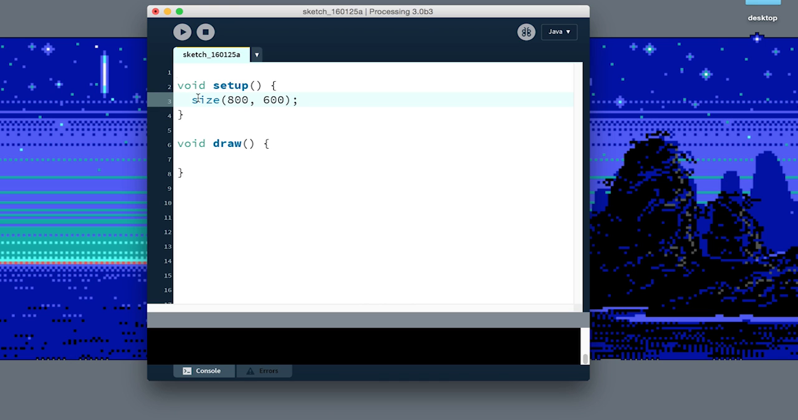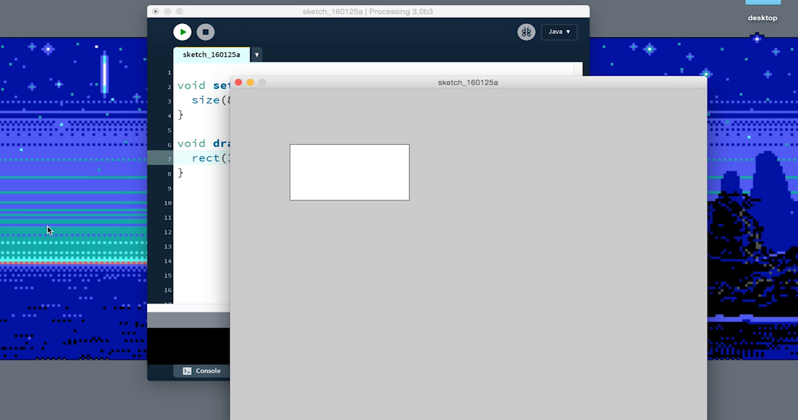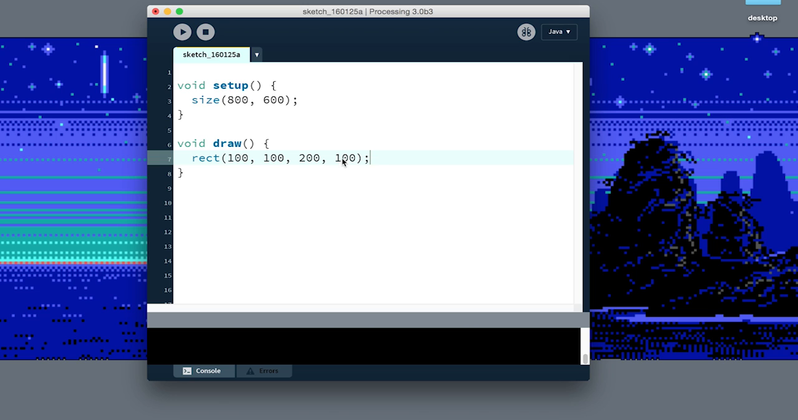And then we never need to call that again. So it's great to put that in setup. And in draw, we can do our rectangle again. I'm going to do the same position, 100, 100, 200 wide, 100 tall. So if we run this, it's going to look the same because we're drawing the rectangle in the same position every frame. So it's animating at 60 frames a second, but nothing in the scene is actually moving, so it doesn't look different. But here's where it gets cool.